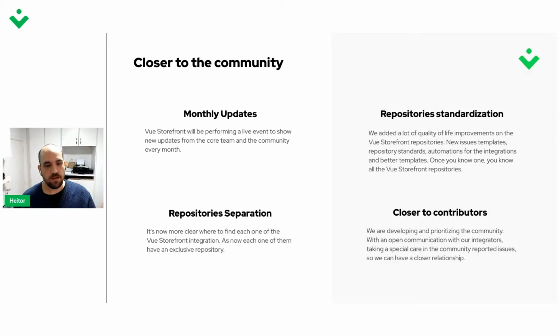And as I said, we are starting to get closer to our contributors. We're prioritizing the community more and more with open communication, taking special care of the community, and making Discord the main point of contact between our community and the core team. We want to create this special bond between our development team, our core team, and the community.